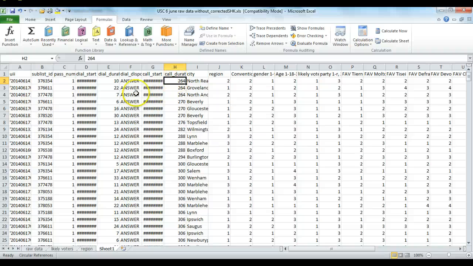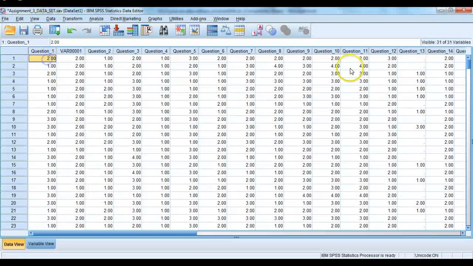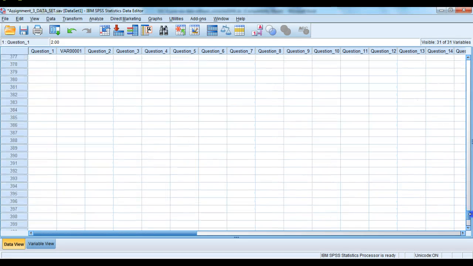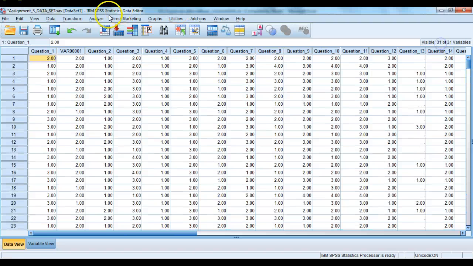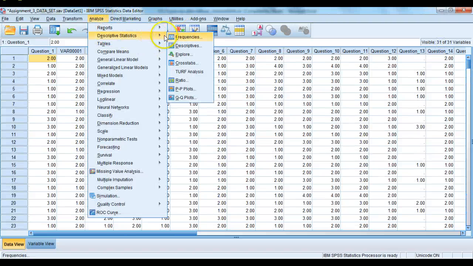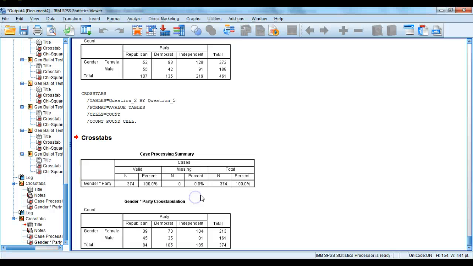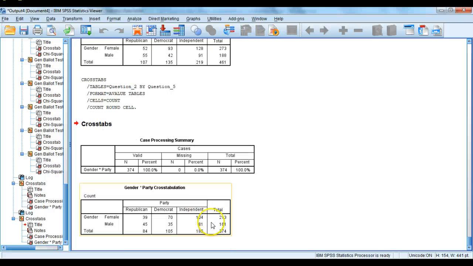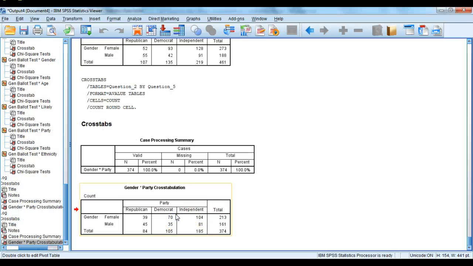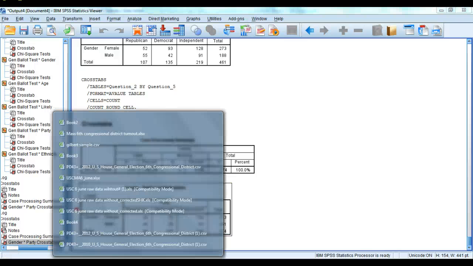So the next thing to do is, now that we've cut our data, we put the new data in, and we have 374 people. We're going to run a quick crosstab with gender as our row, party as our column. We don't need anything over here. And now we'll be able to look at just what we have within our party and gender. Those are the 2 most significant variables that we need to control for.